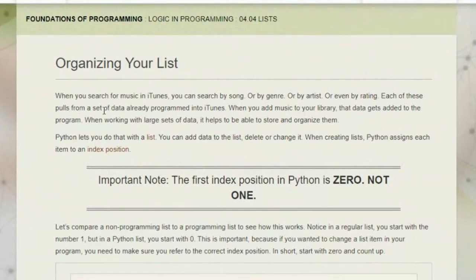So organizing your list. When you search for music in iTunes, you can search by song or genre or artist or even by the rating, right? So each of these pulls from a set of data that's already programmed into iTunes. And when you add music to your library, it gets added to the program. When working with large sets of data, it helps to be able to store and organize them. So Python lets you do that with a list. Let's see. It says list is a structure, and oh, they misspelled Python. Oh, I love it when textbooks misspell words. It just cracks me up.